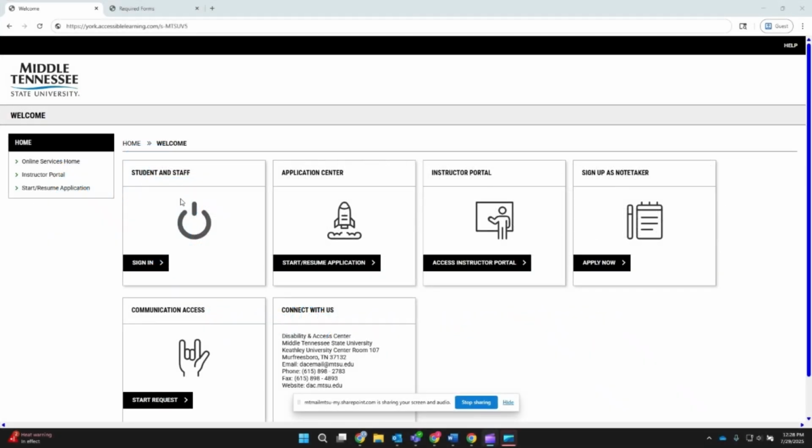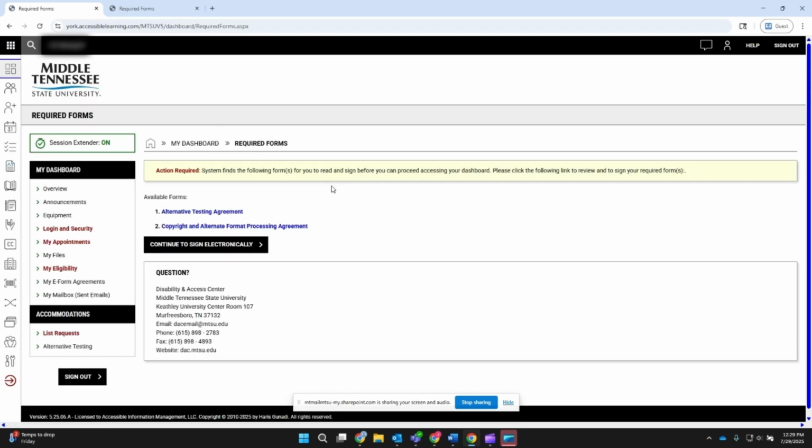Start by navigating to york.accessiblelearning.com/MTSU and logging in using your pipeline credentials. The first time you log in, you might see required forms at the top of the page. You must agree to these before the system will allow you to send accommodation letters.